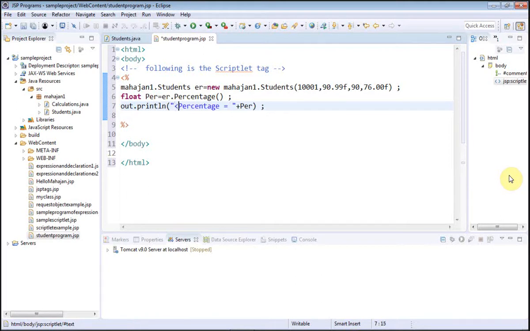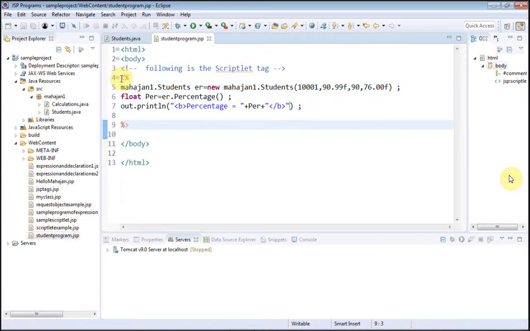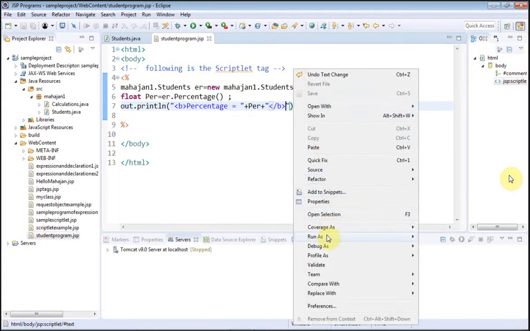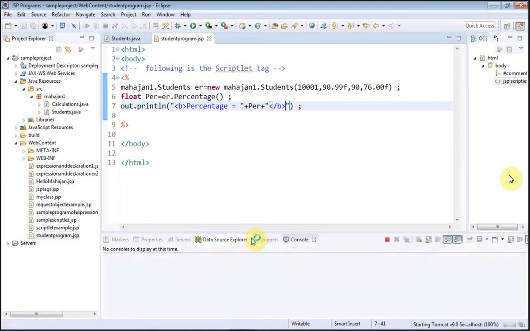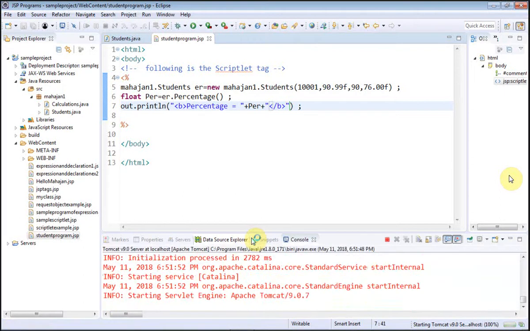Okay, so I want to print the output in bold, so I will be using the HTML tag B within double inverted commas. Okay, so far so good. That's it. Now this is your JSP code. Right, now let me execute the program. Go to run as and run on server, and here the output will be displayed.